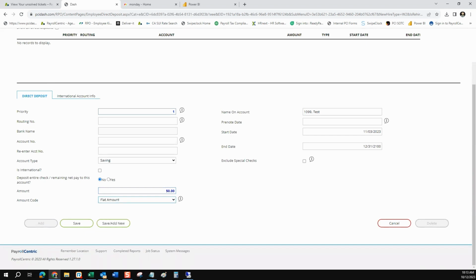Now, if it was 50%, we would tell it it's a percentage. And it will look at this number here and determine that's 50%. You don't have to figure out what the decimal form of the percentage is. You don't have to put 0.5 or 0.25 or what have you. It will automatically look at that as a percentage and say 50%. So that's how you do the first.